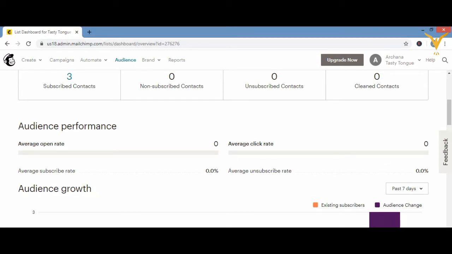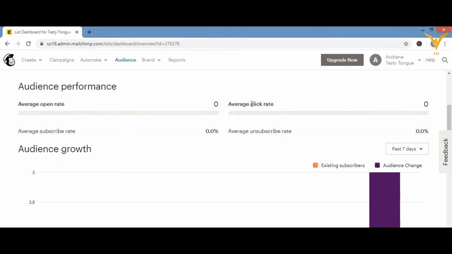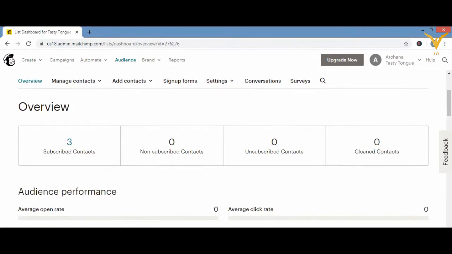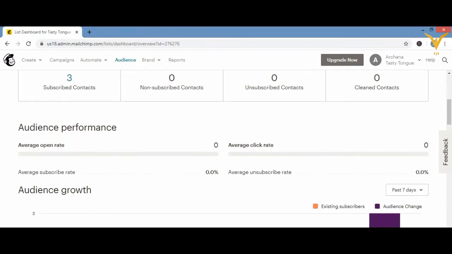Now we'll scroll down and see here what you saw. I'll repeat once again. Firstly, we saw an overview: how many people have subscribed themselves, how many people have unsubscribed, then how many non-subscribed, then how many cleaned contacts. Then you will get an audience performance, where you'll get to see average open rate, average click rate, average subscribe rate, average unsubscribe rate.